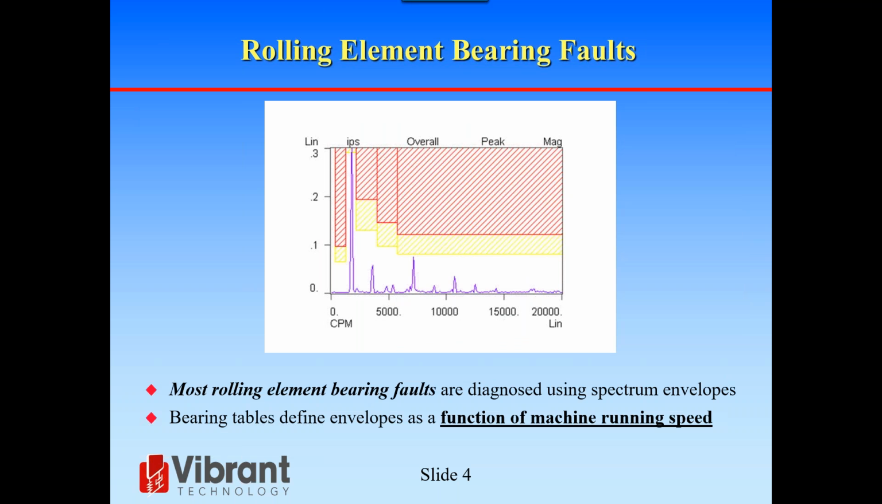Here's another graphic of what is provided with roller bearings. Most of the rolling element bearings, roller bearings, ball bearings, now have data associated with them, so that at the various orders of a machine, the running speed of the machine, you can envelope the spectra and detect bearing problems that way.